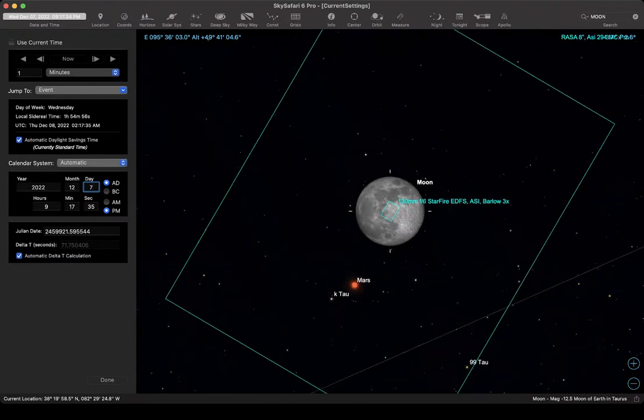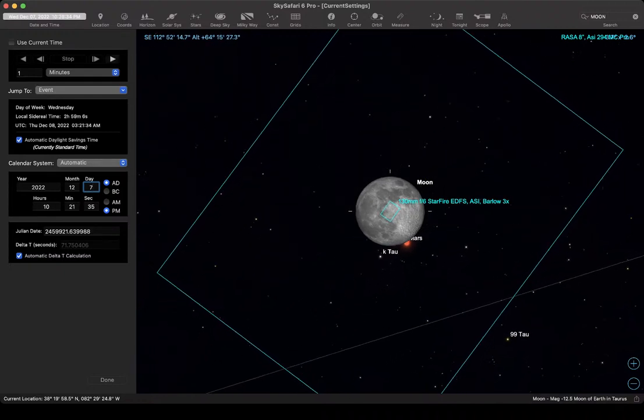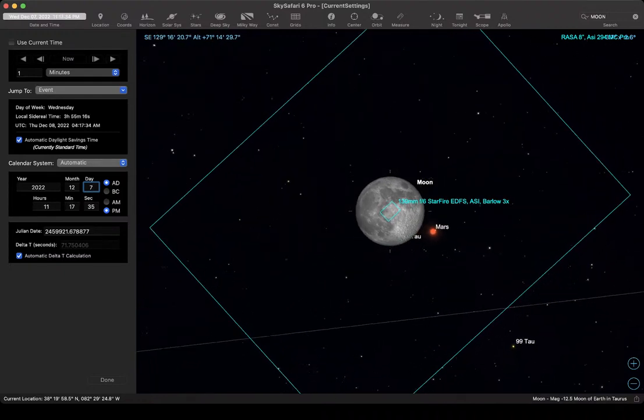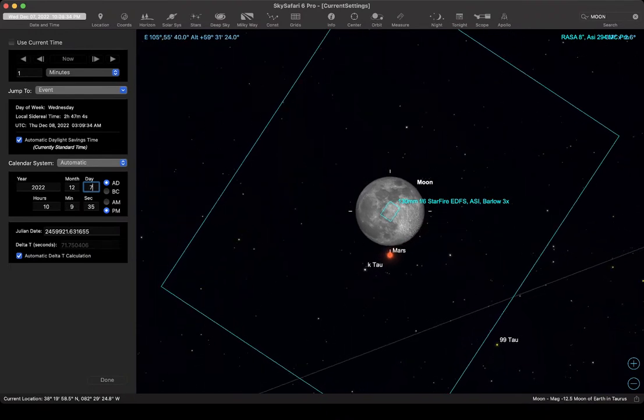Let me put that in motion. You can see Mars right there. That would be on East Coast time starting around 10:09 p.m. Let me zoom in.